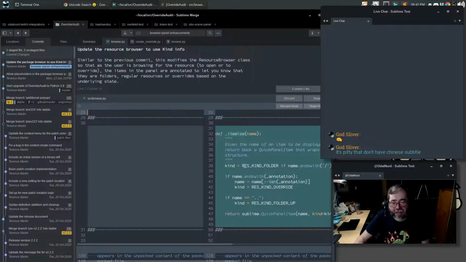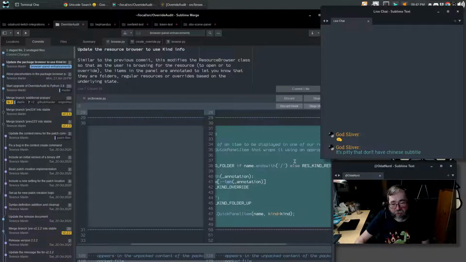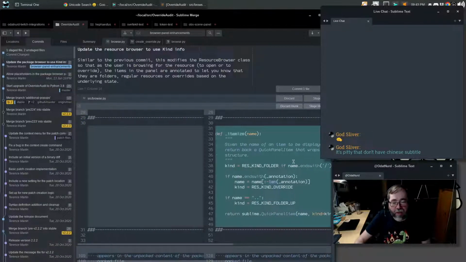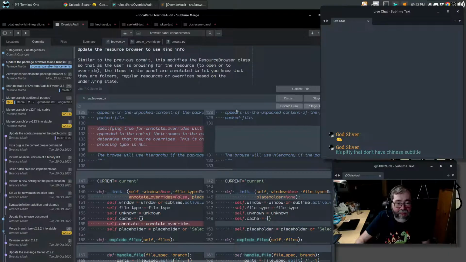We have a function that can annotate them based on whether or not the name ends with a slash, in which case it's a folder, otherwise it's a file. If it happens to end with that annotation that we just saw up there, then we know that this kind is an override instead of the file that would have otherwise been, and if it's two dots, we know that it's a folder up instead of the file that it otherwise would have been, and then we create a quick panel item that wraps that.